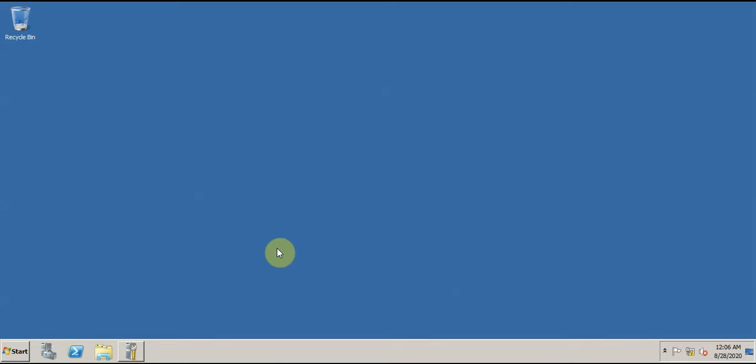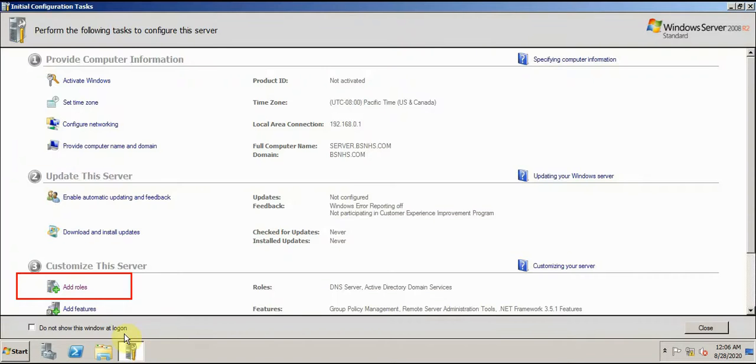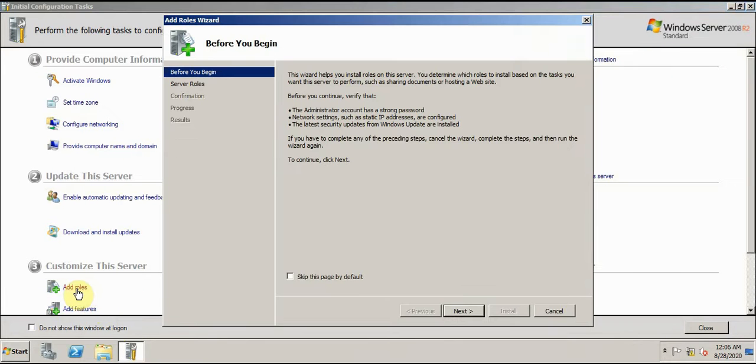Open Initial Configuration Task Form. To start the DHCP installation process, click Add Roles. Click Next to skip the Before You Begin page.